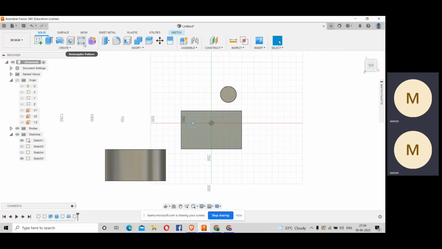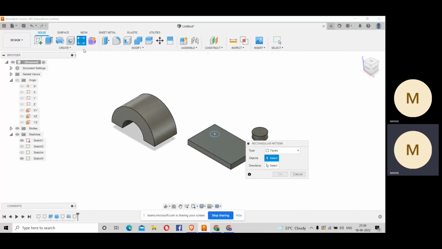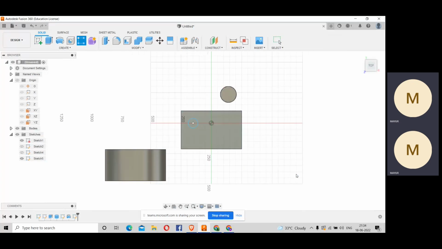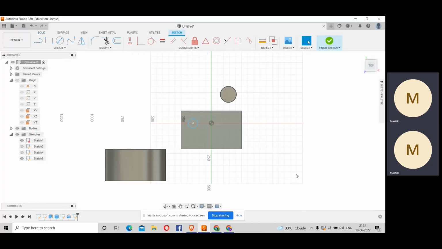Color a rectangular pattern. You can easily make it if there is some rectangle, some sketches here, and we want to do it in all the four centers. You can usually do that with the rectangular pattern option.